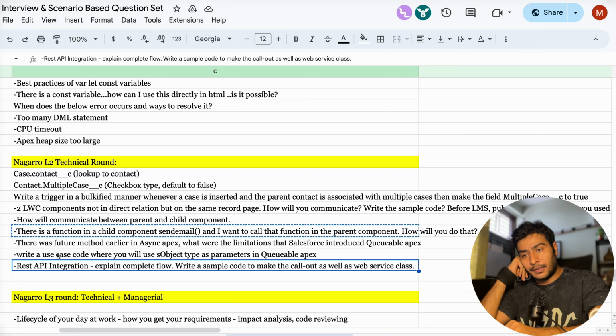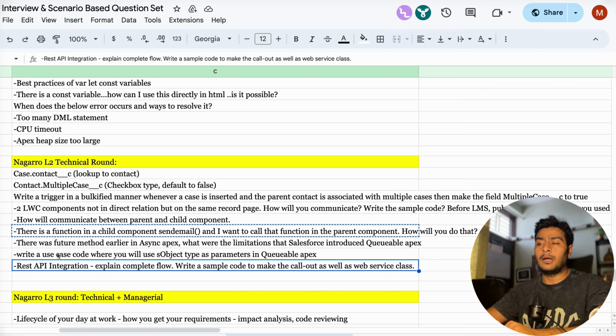In the next question, write a use case code where you will use an sObject type as a parameter in Queueable. Basically, you'll have to write sample code for Queueable where the input parameter will be a list of sObjects or a single sObject. That's it. So again, a practical question on writing some Queueable code. So till now you have seen he asked you to write a trigger, he asked you to write Lightning Message Service, he asked you to write LWC code, and then he asks you to write the Queueable code as well. So he's touching the writing code part on every aspect.